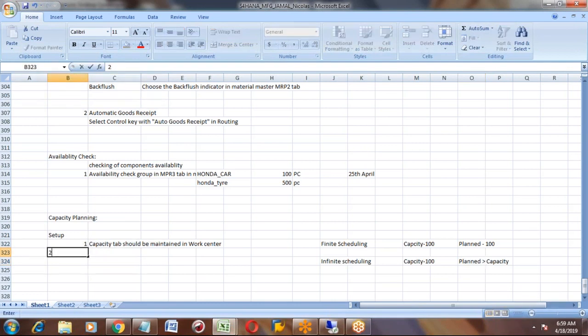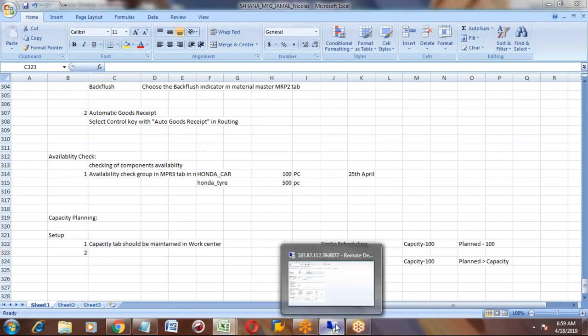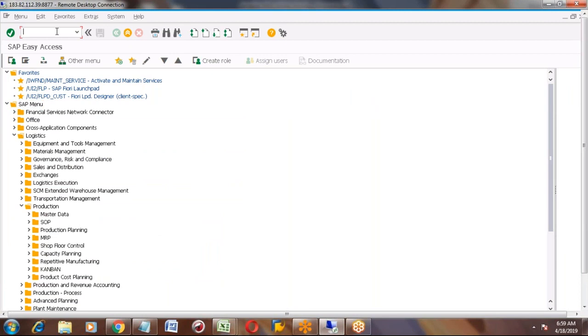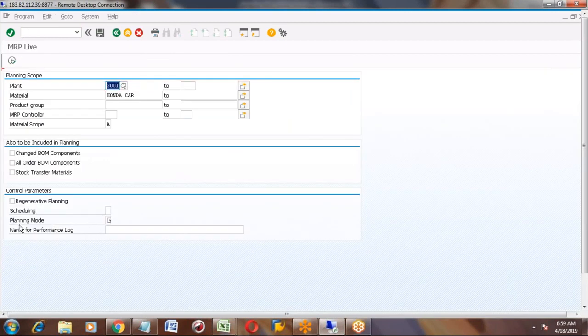The second point is in MRP. When you run MRP, MD01N, in scheduling, you are selecting the scheduling button.